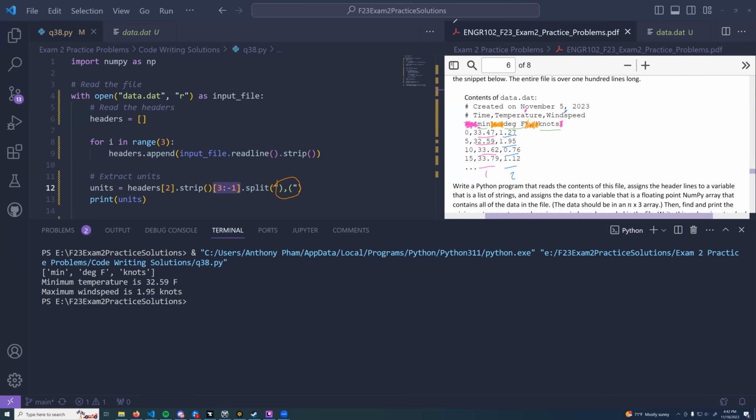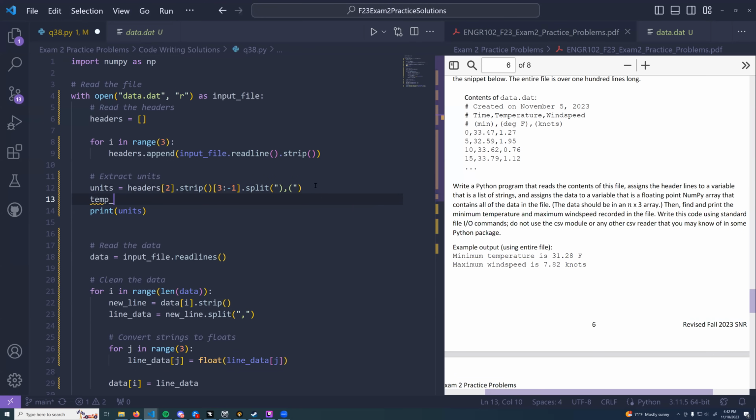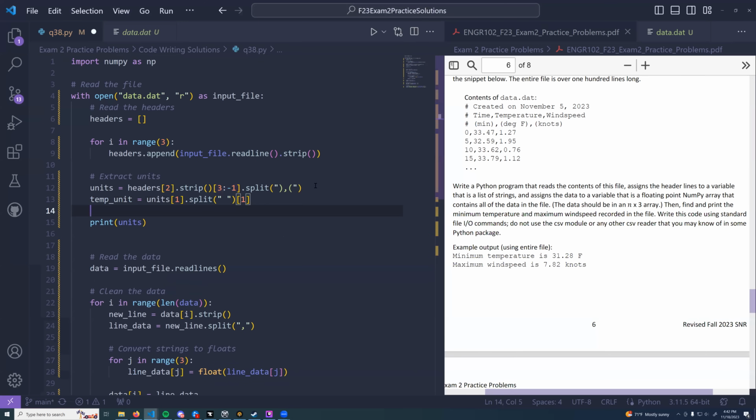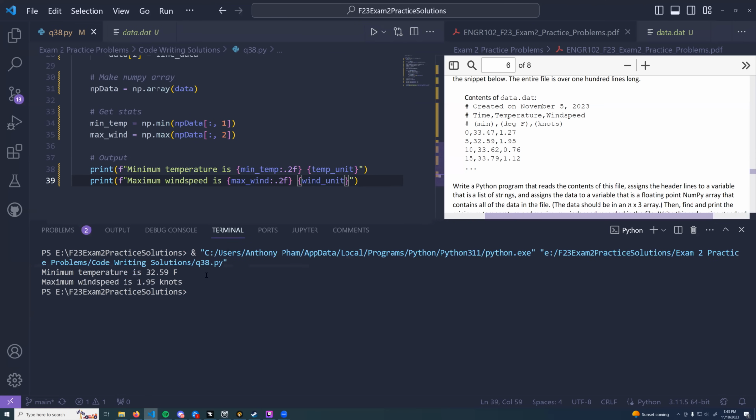Yeah. So from there, we can wrap up, right? So our temp unit is units 1 dot split on the space 1, and then our wind unit is units 2. Oh, that's it. So when I print in here, we do temp unit and we do wind unit. Hopefully it's not giving an error. And there you go.